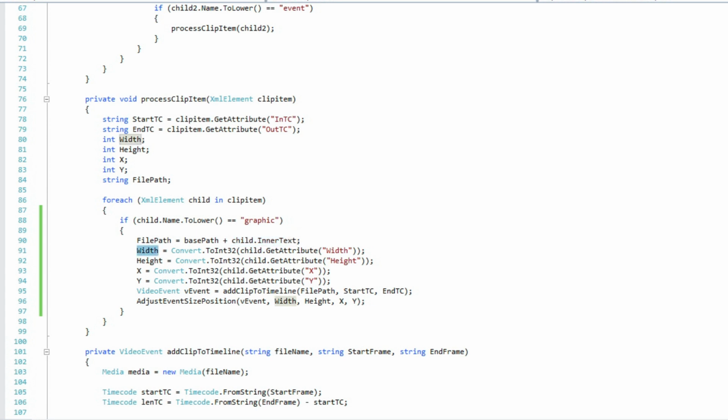So for my width, I'm going to convert this to an integer. So convert dot to integer 32, and then I'm going to do child.get attribute, and I'm getting the width. And then same thing with the height, convert to an integer, child.attribute height. And then the same thing with the x and the y. Convert to an integer the x value, convert to an integer the y value.